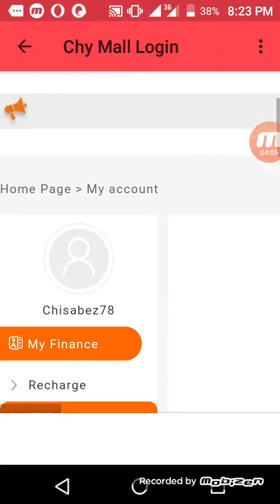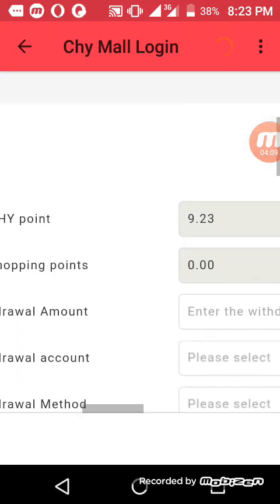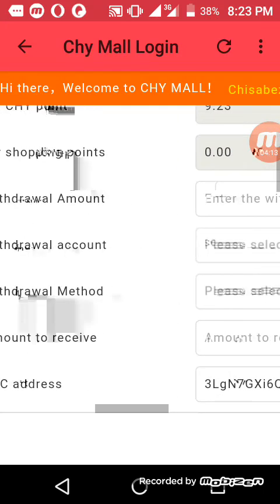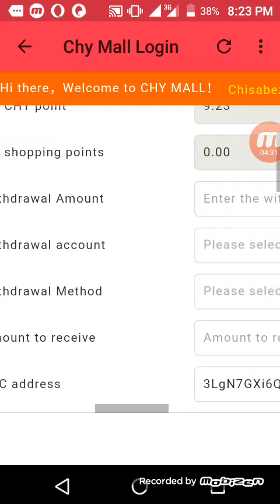I'm only going to show you some important items here. Look at what I have presently: my Chippoint is just $9. So what you do is type the withdraw amount here. You can't withdraw anything less than $20, and from $20 up, everything you withdraw will be in multiples of 10. That means either 20, 30, 40, 50, just that way. So here you type in your amount to withdraw.